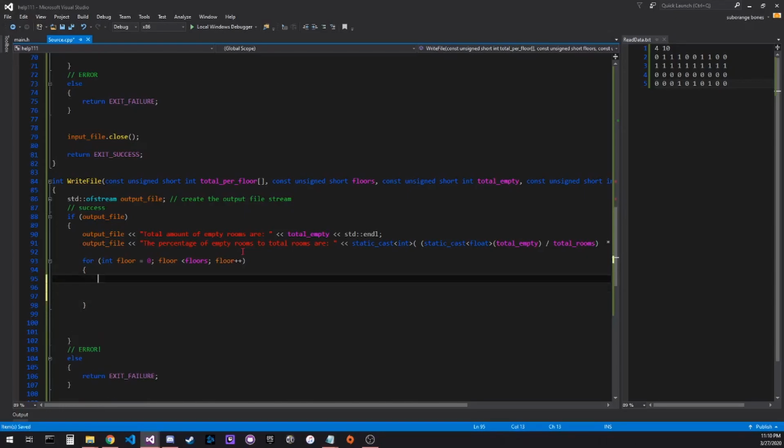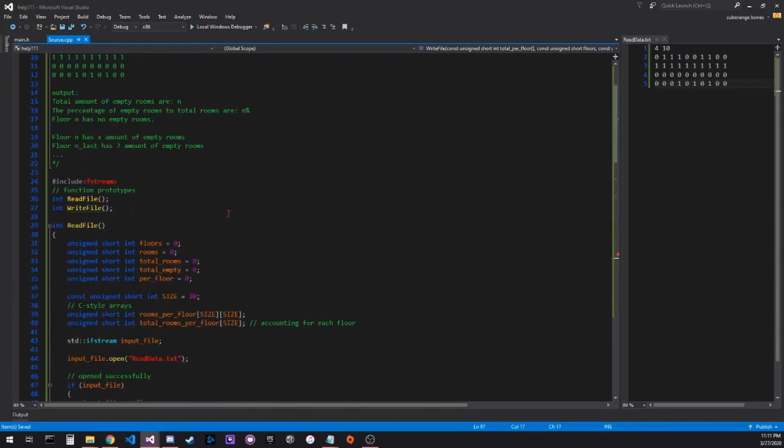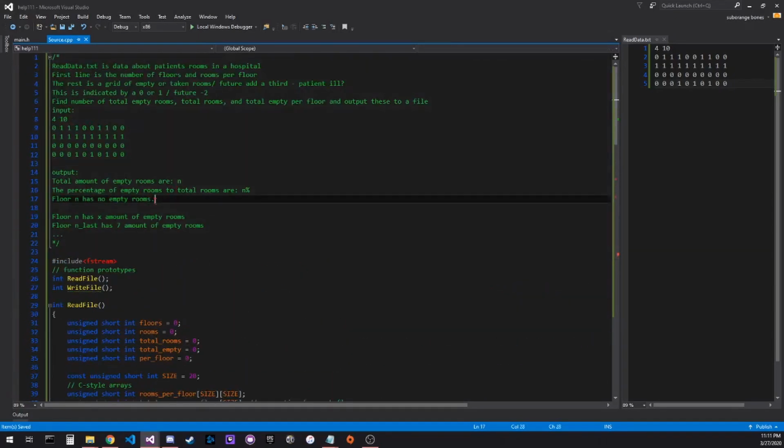Alright, so now in this for loop, we're going to be doing some comparisons, yet again. So we're going to need some if statements. And let's quickly look at the little thing. So first off, we want to have a way to display floors that have empty rooms, and then the other floors that have X amount of empty rooms.